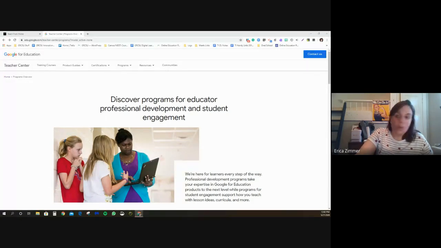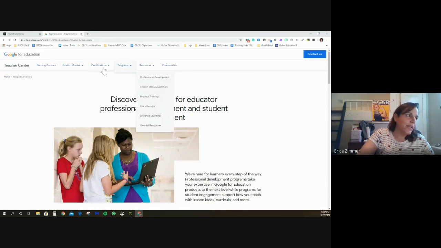Okay, so you are seeing my screen here. And you can see I am in something called the Teacher Center for Google for Education. This is sort of like the one-stop area, so if you're going to go anywhere, I would start here. It has so much in here. And you can go through all of these little tabs and I can explain.